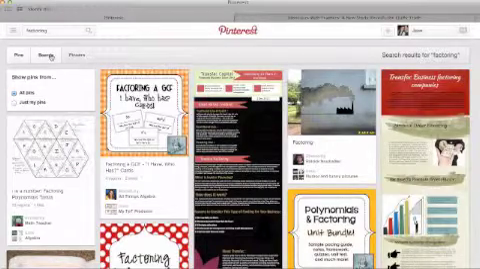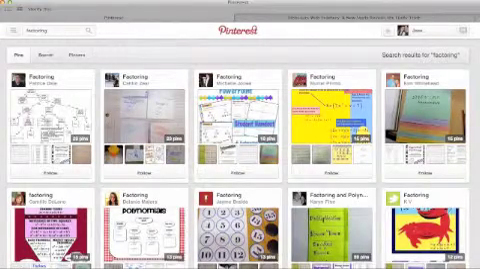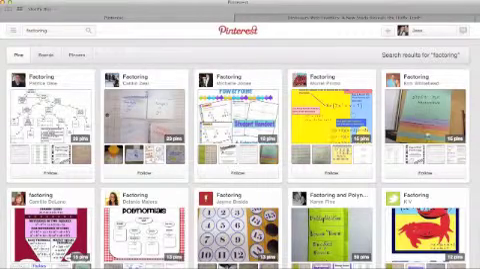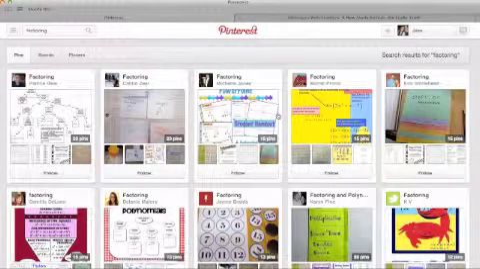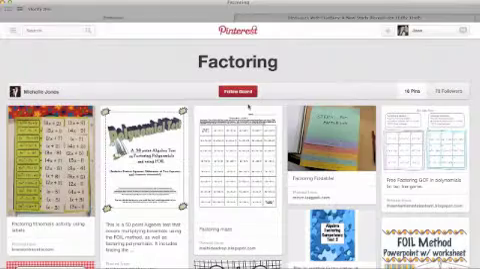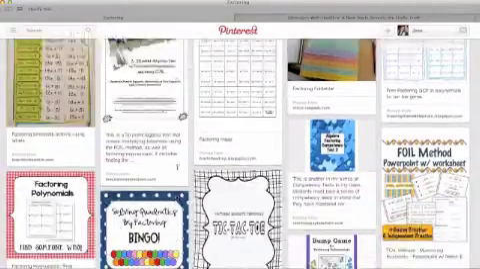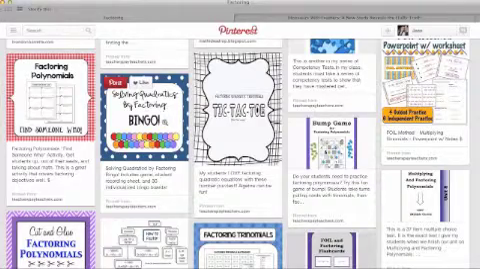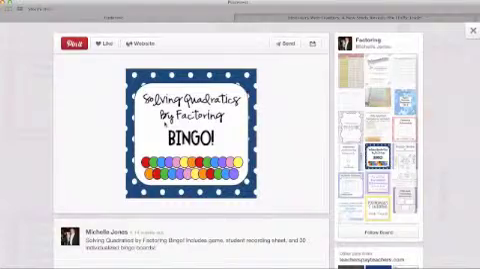I'm going to get a little bit more specific and click on boards. So every single one of these is a board that has multiple pins dealing with factoring. So I'm going to click on Michelle's and check hers out. And as I'm scrolling through it, I see solving quadratics by factoring bingo. This sounds interesting, so I'm going to click on it.